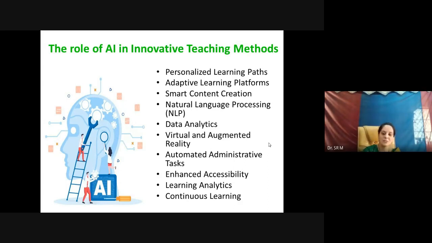NLP, natural language processing. It allows artificial intelligence to understand and process human language. What am I trying to tell you? It enables applications like language learning tools, automated essay grading, and chatbots. All this will assist our students with queries. Right? We have been experiencing that. We are in an AI driven world.